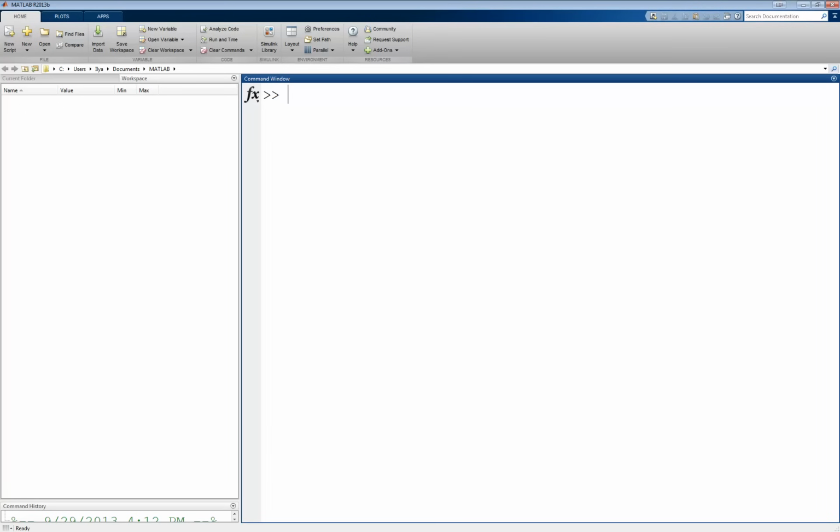This tutorial is about subarrays in MATLAB. A subarray is a part of a matrix or a vector. This is useful if you want to look at a single value or a group of values in a larger array. To access a subarray, we use parentheses.